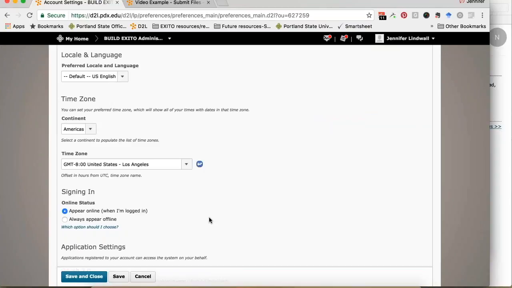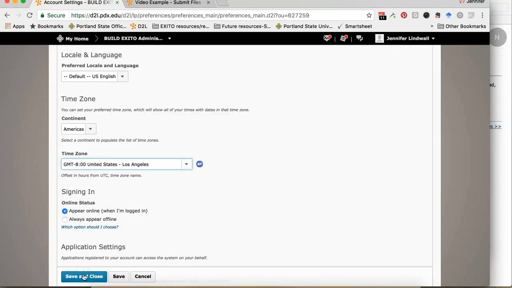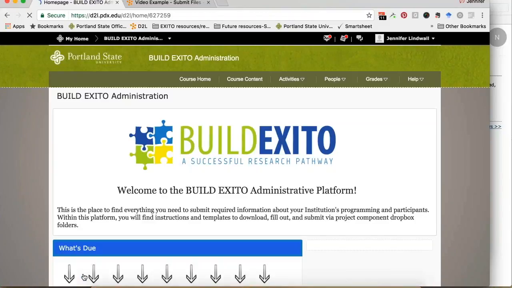You can see here that you can select your time zone, and then you can save and close. You can also customize your account profile with networking information and personal interest information.